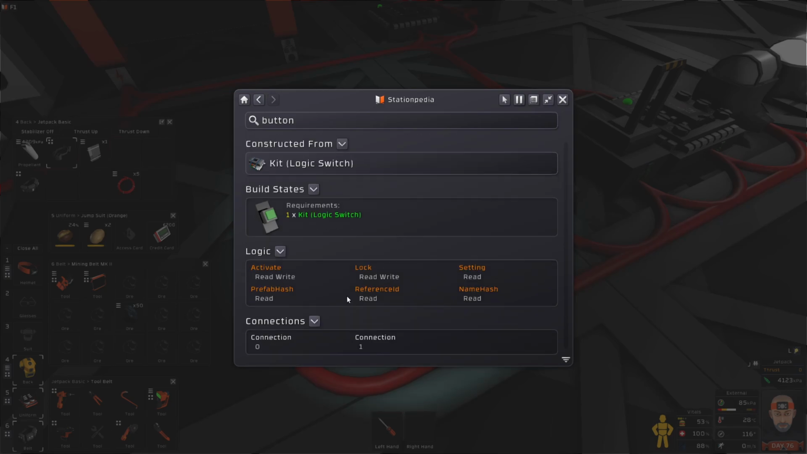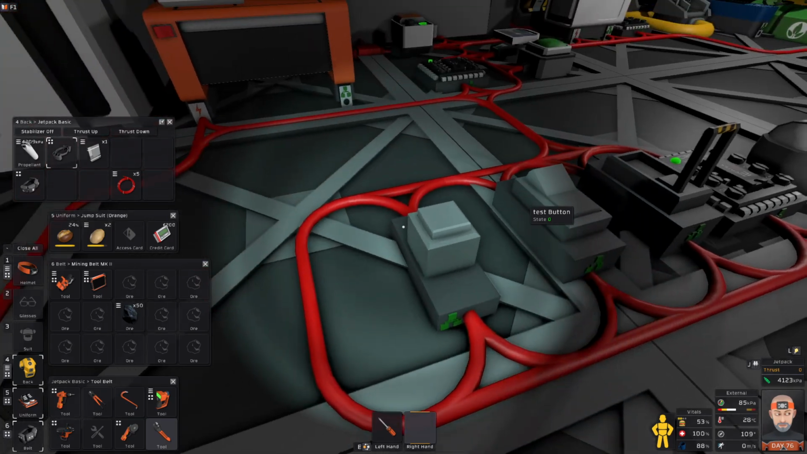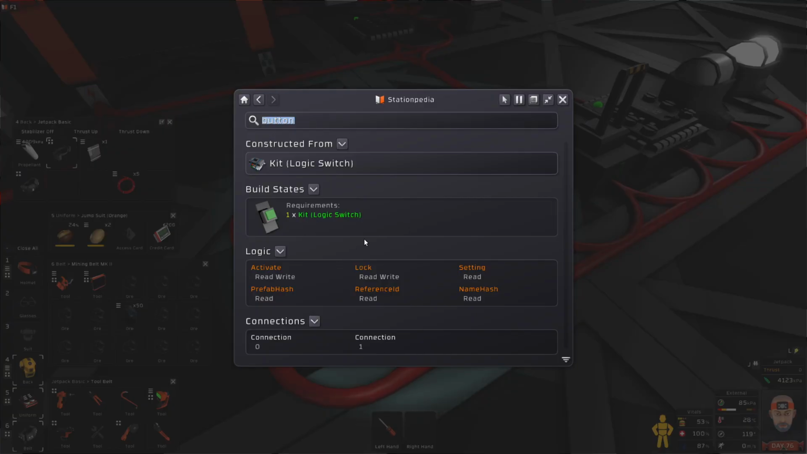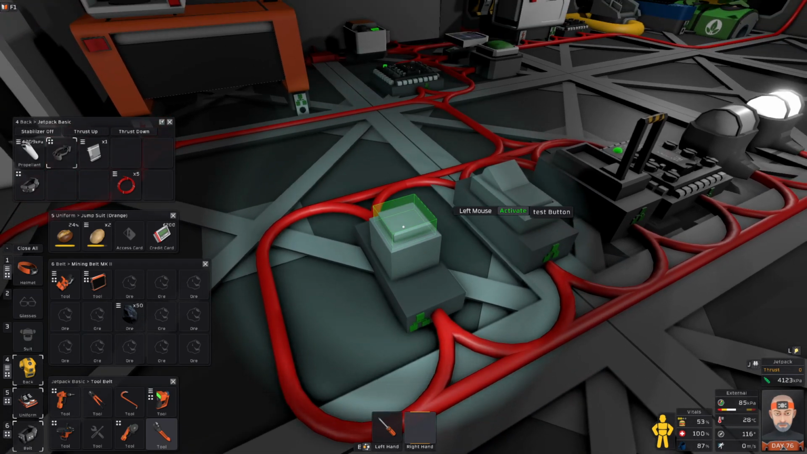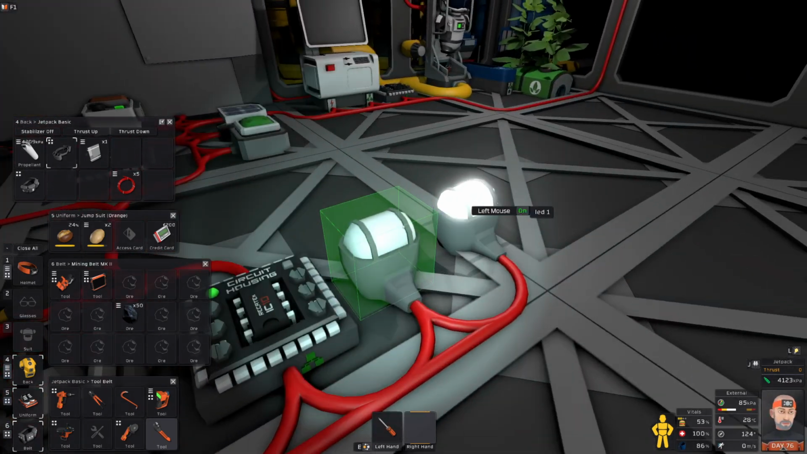Let's see, is it setting? There is no open, so it's setting. So we're going to have to use a different one, or activate. That's what I want to use, activate. Okay, let's try activate. Activate means, is the button pushed? Now it is, now it's not. Now it is, now it's not.